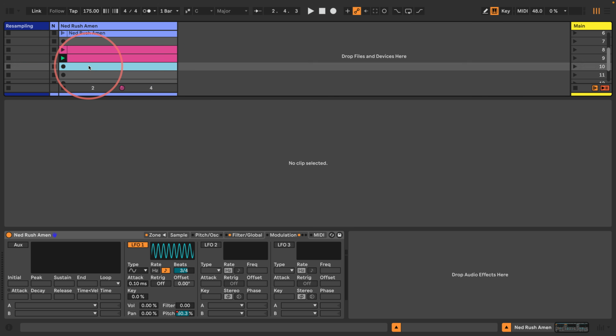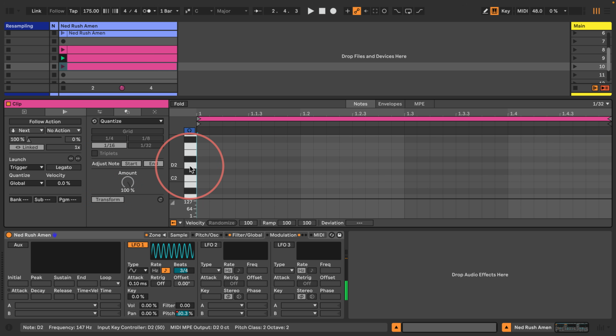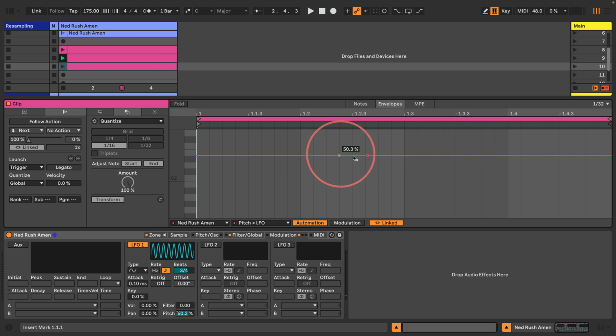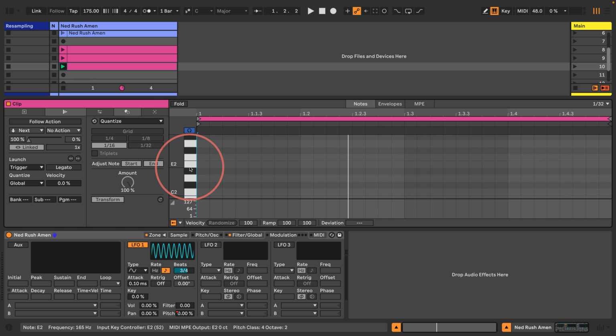Okay, let's make a new scene here. Actually, let's take a copy of that one. Let's delete that. Let's go to the envelopes. Let's pull that pitch modulation down. Yeah. And then for this one, I want to do like a time stretch on the crash maybe.